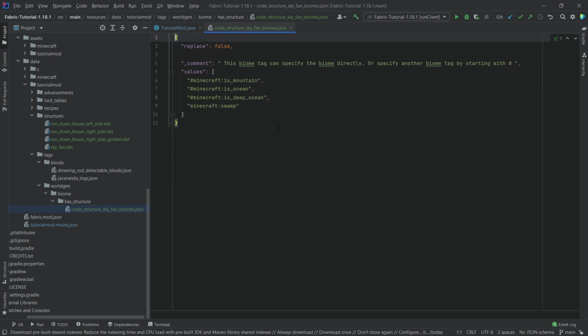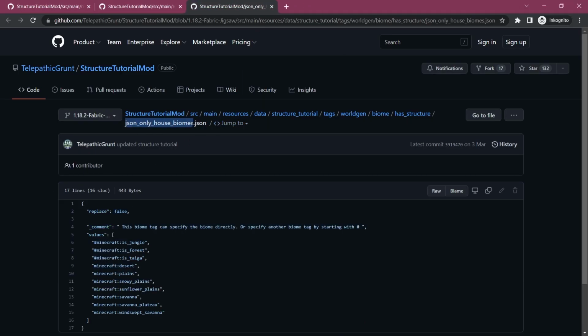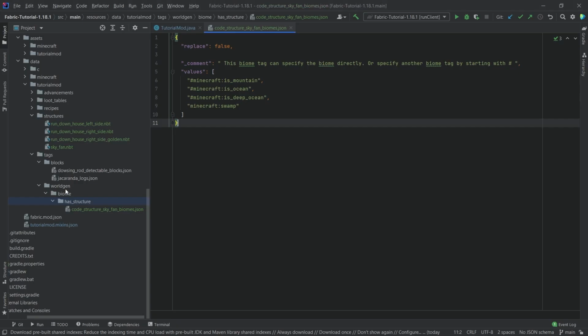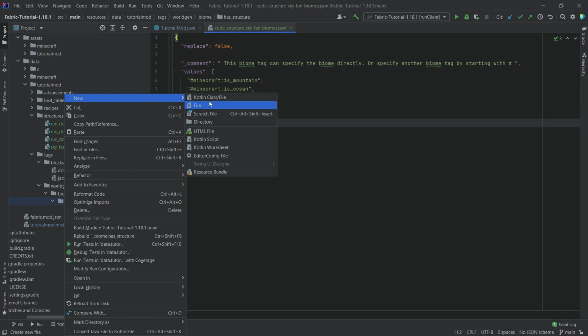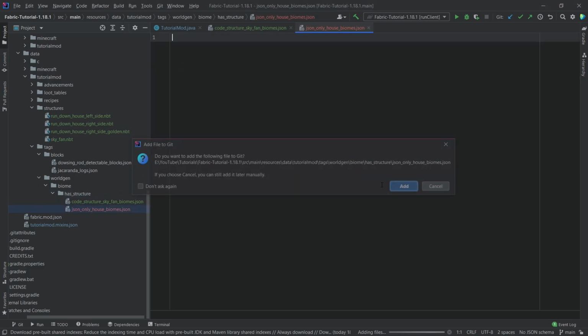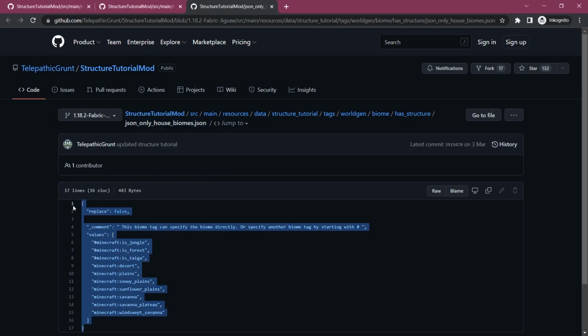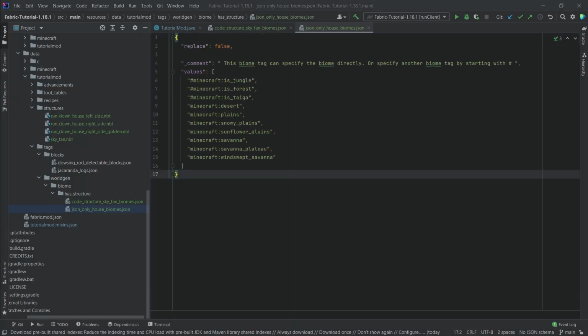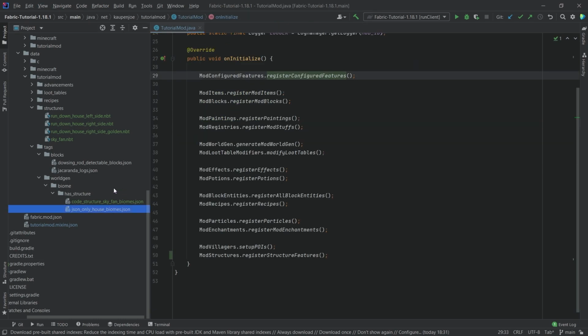And then we can copy over the contents, which are actually not that crazy. You can see we're just specifying either biomes directly, or we're specifying certain biome tags. In this case, is mountain, is ocean, is deep ocean, and swamp. Fairly straightforward, shouldn't be too crazy here. And then the other one is going to be this one, the JSON only house biomes. Once again, we're just going to create a new file right here with the same name. There you go. And then we're going to switch over and copy the contents of this. And there you go again. As I've said, these two tags will basically define in what biomes your custom structure can spawn in. Very straightforward, shouldn't be too crazy.